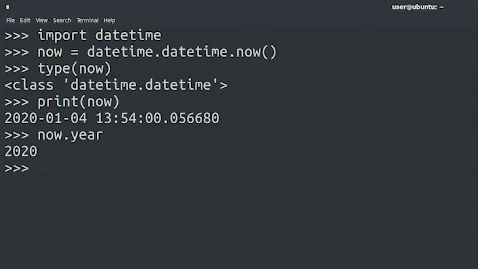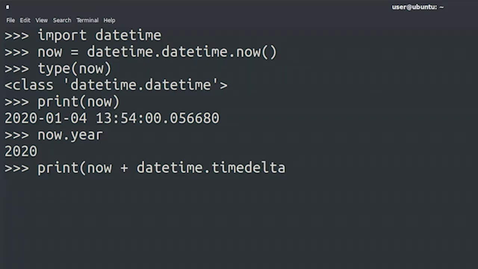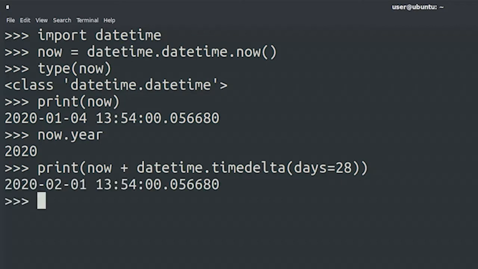The datetime module provides more classes than the datetime class. For example, we can use the timedelta class to calculate a date in the future or in the past. Let's try this out. In this case, we're creating an instance of the timedelta class with a value of 28 days. Then we're adding it to the instance of the datetime class that we already had and printing out the result.